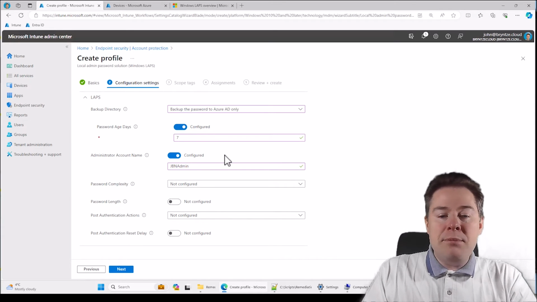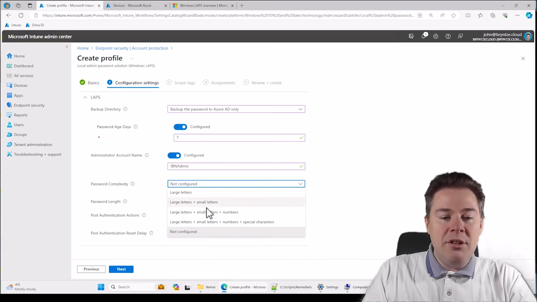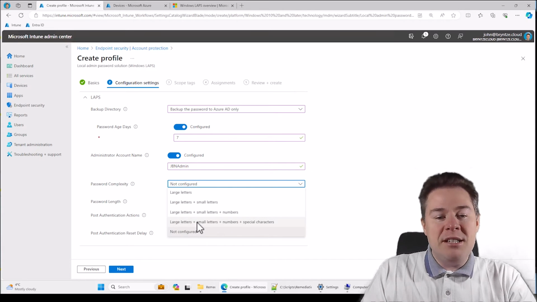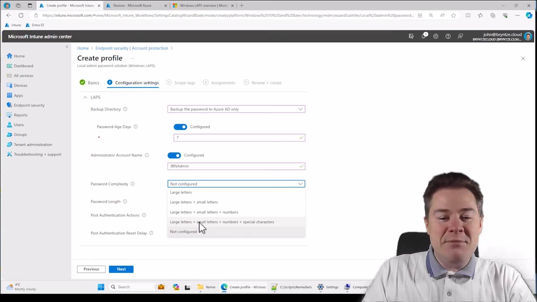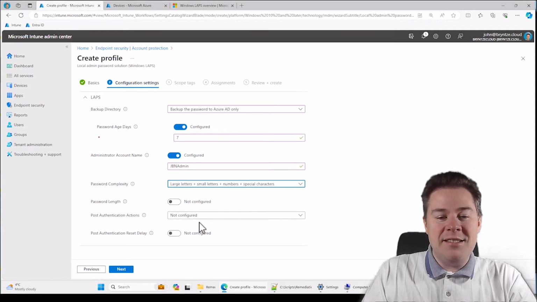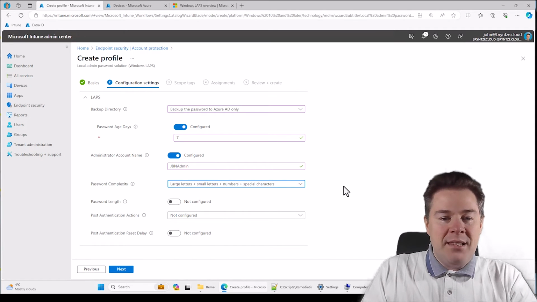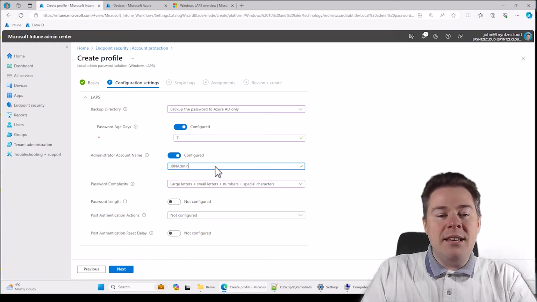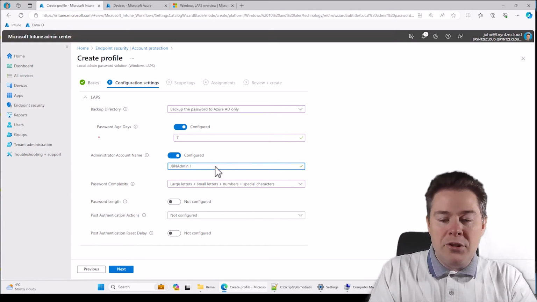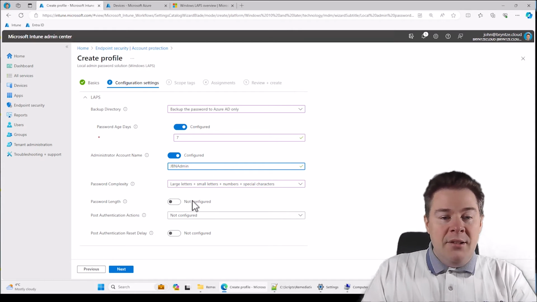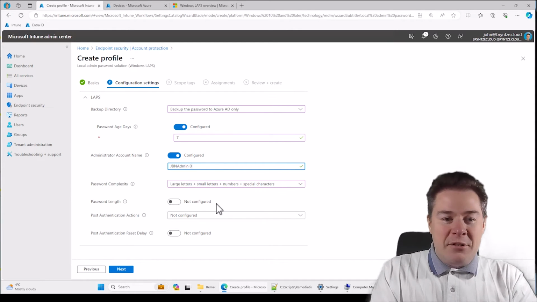So LAPS manages the password for us. How complex should it be? Well, I want it as hard as possible, which is a bit of a pain when you actually need this password. You need to type all those strange characters. And the one I don't like is when it's an I or a lowercase L. They look the same. Or sometimes 0 and O are similar, but that's easier.